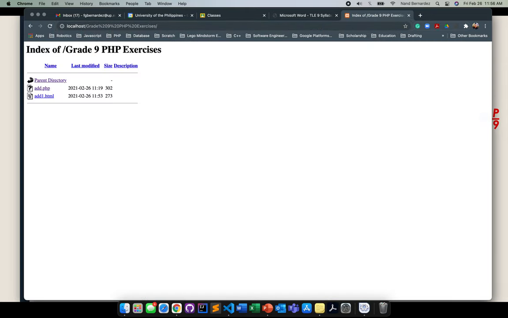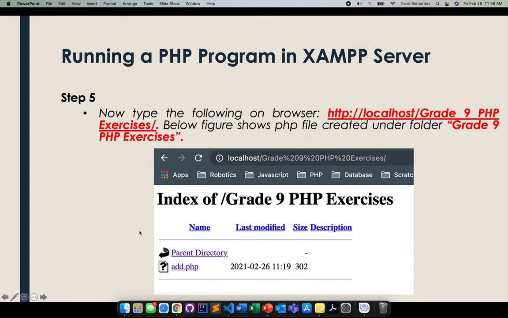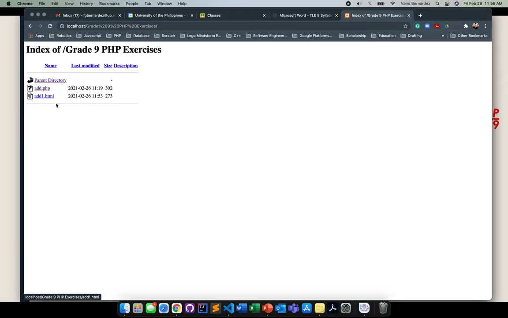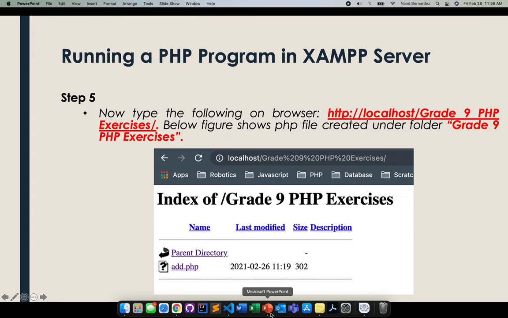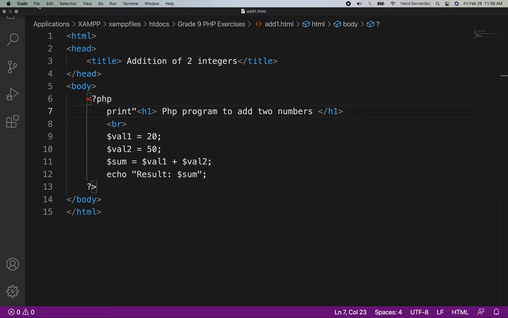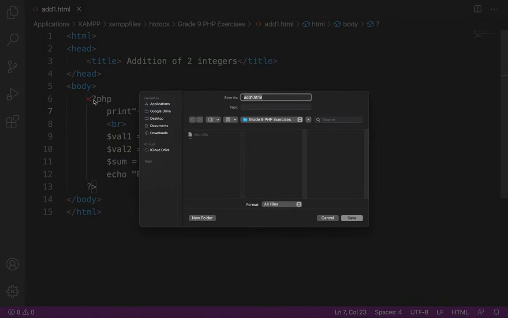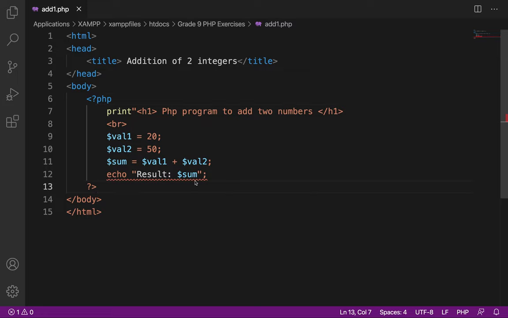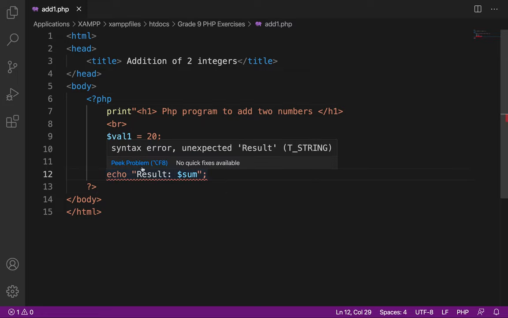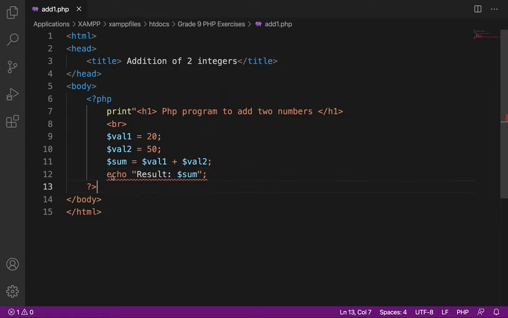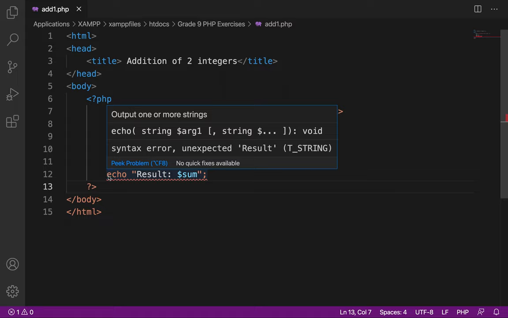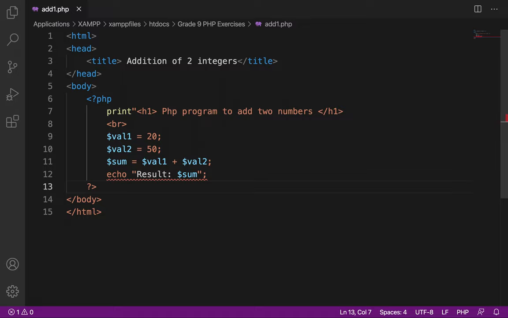So after entering, you'll be able to see two HTML codes here. But for the add one, sorry, I saved it as .html. Sorry, this should be .php. That's why it did not work there. One moment. Let me double check. No output. This is actually the string. One moment. Let me double check this one.